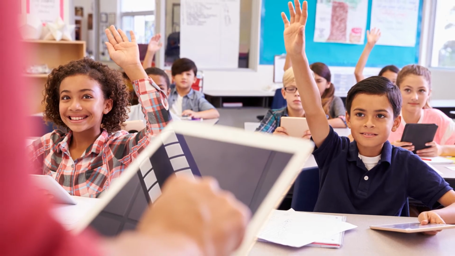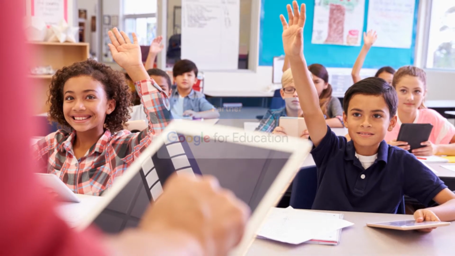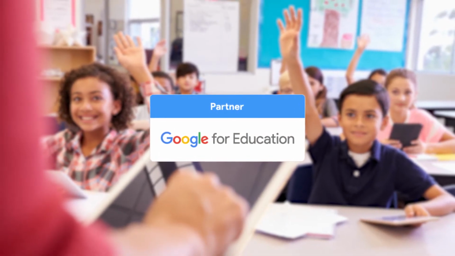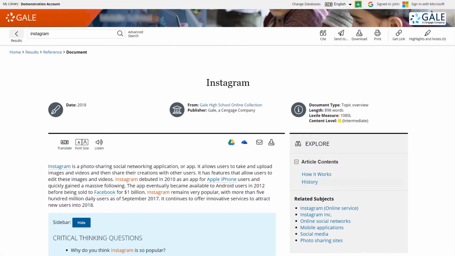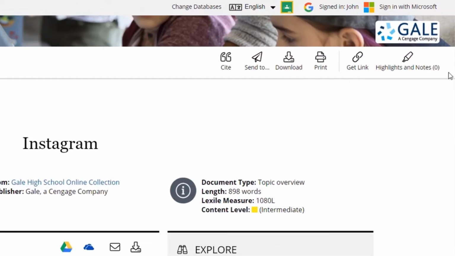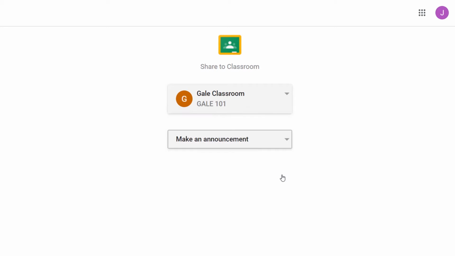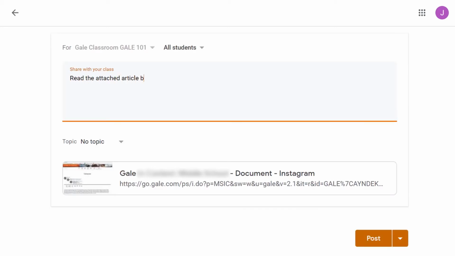Using Gale library resources, teachers can take advantage of a seamless integration with their Google Classroom account and easily share content with students. When you find a result you want to share with your students, click the green Share to Classroom icon. Choose your class and action, and then follow the same steps you normally do when creating a post.